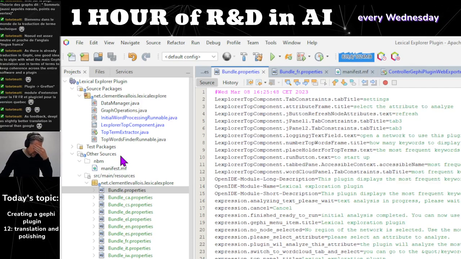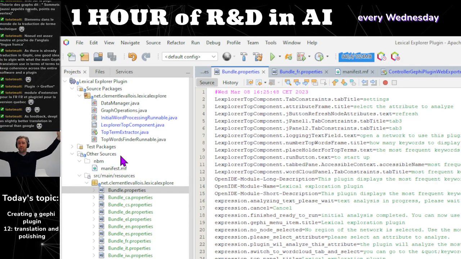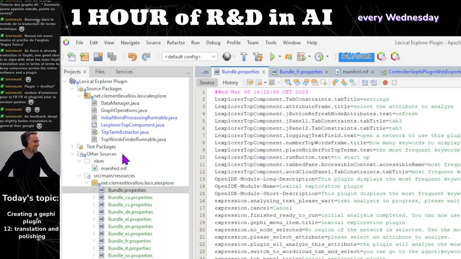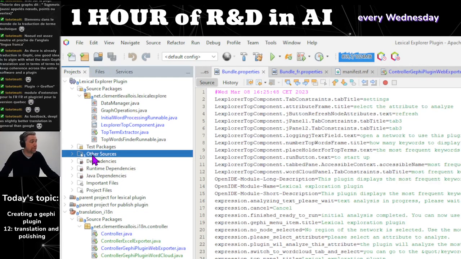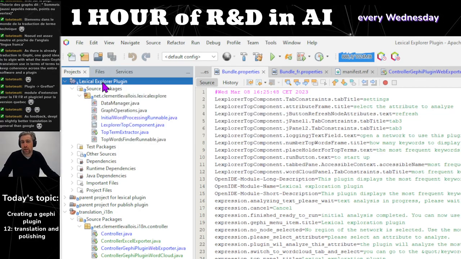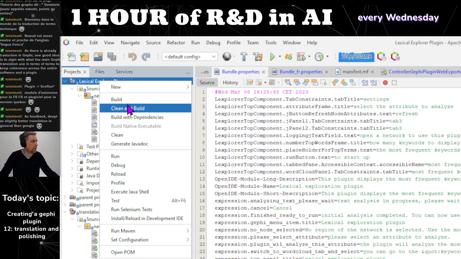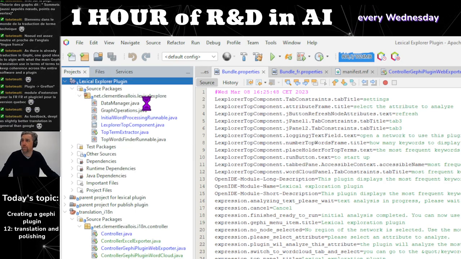Well, okay, now it's time to just package it and send it to you, my dear hundreds of viewers. So Mathieu and Veronica, I would expect anybody to try. So how do you create a plugin that you can give to somebody, even if the plugin has not been published by the Gephi team? It's super easy. You just right click and you click on clean and build.